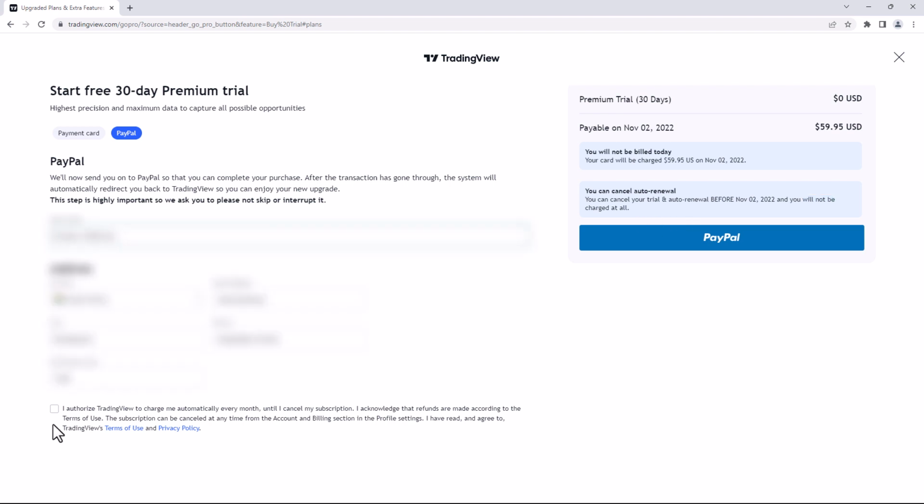Once you've added in all your information, click on this block below here. This is to confirm that you've read and agreed to the TradingView terms of service. Next thing to do is head over to the right here and click on the PayPal button. This will take you through and complete the whole payment process.